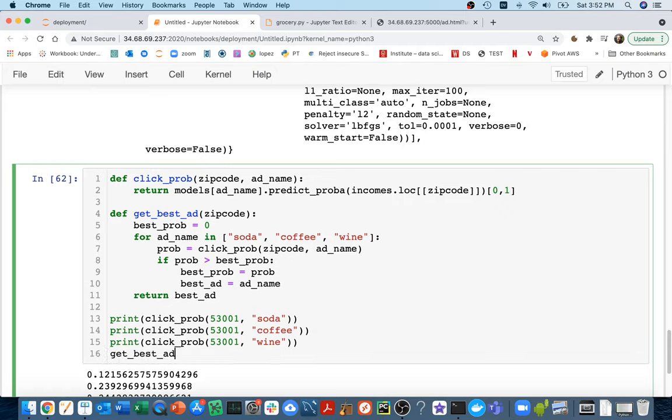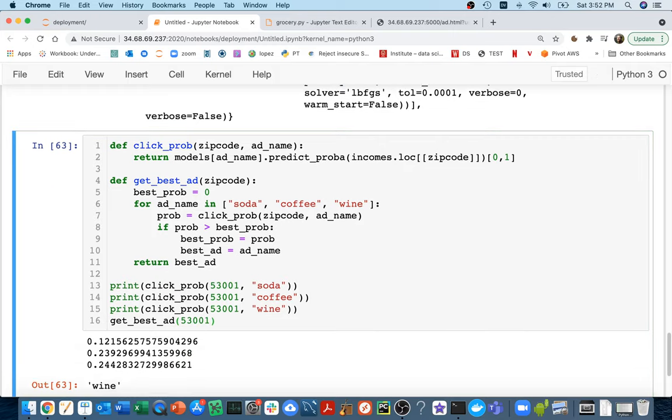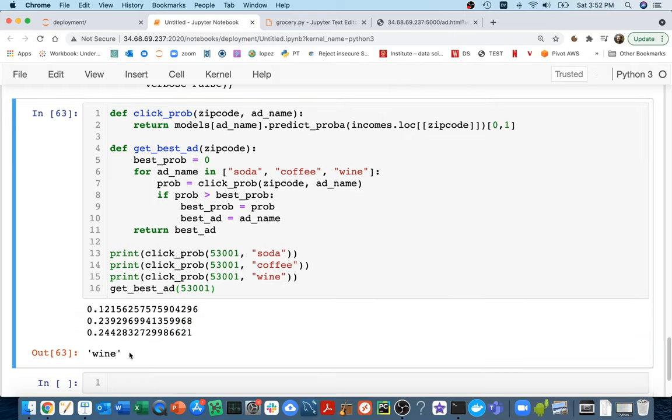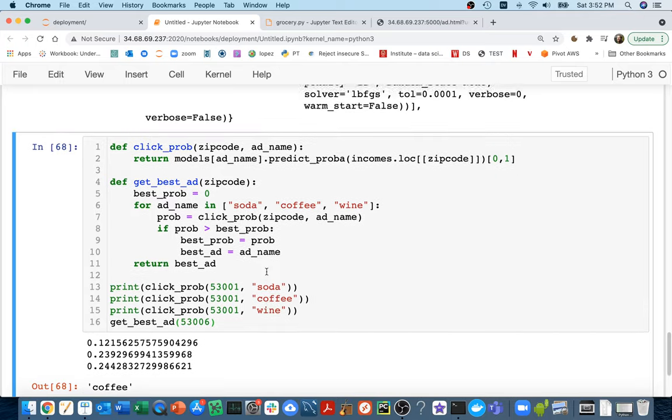So I'm going to say get best ad for somebody in 353001. And very good. It says that we should show them wine. I wonder if I do some other ones. I guess a lot of wine. Oh, in that area coffee is better. There's another wine. It seems like wine is pretty popular. But for each area, it will tell me which of these three ads is most likely.